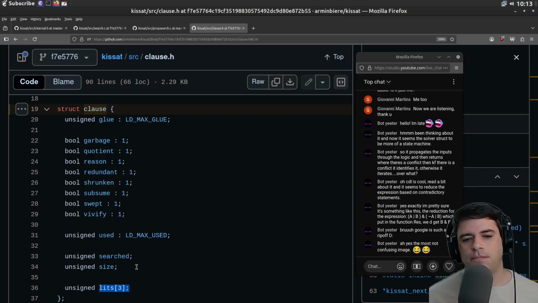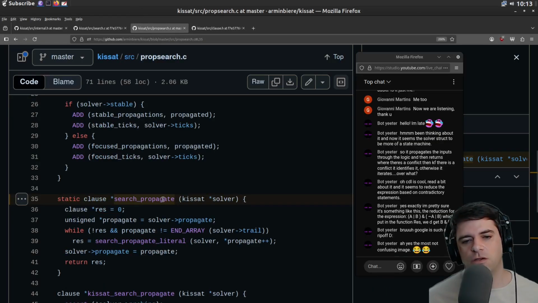But among other things, I think this is probably keeping track of whether it's been visited, like you would do for certain graph searches. But at any rate, that's what a clause is. And so I guess this is just zeroing out the struct or something.